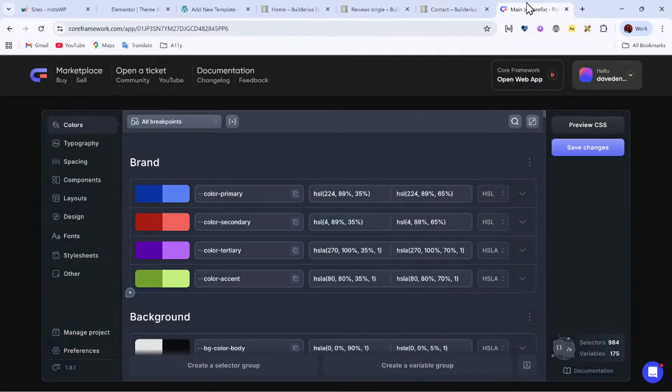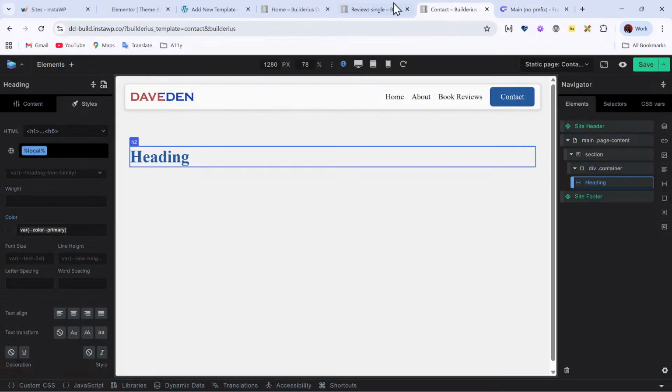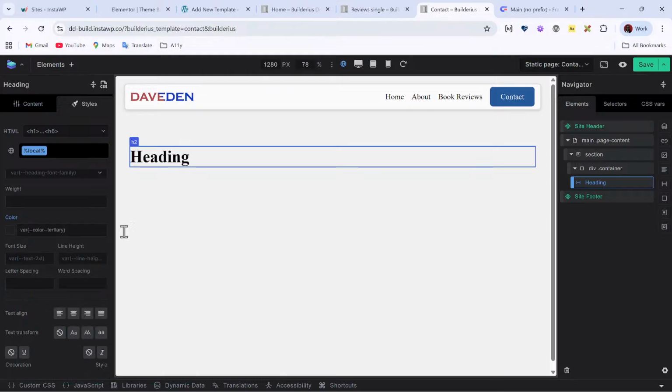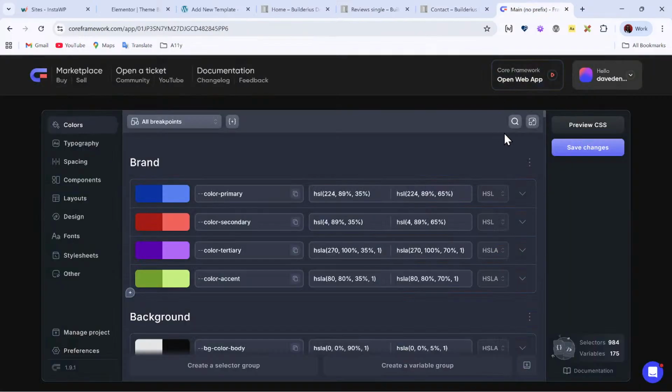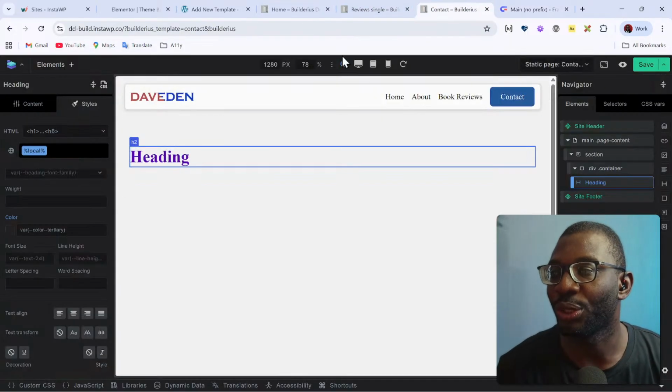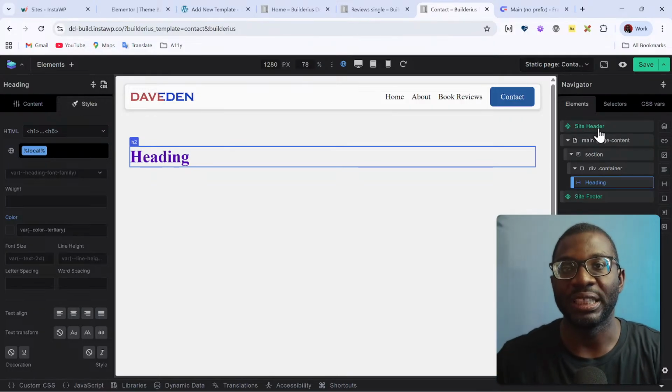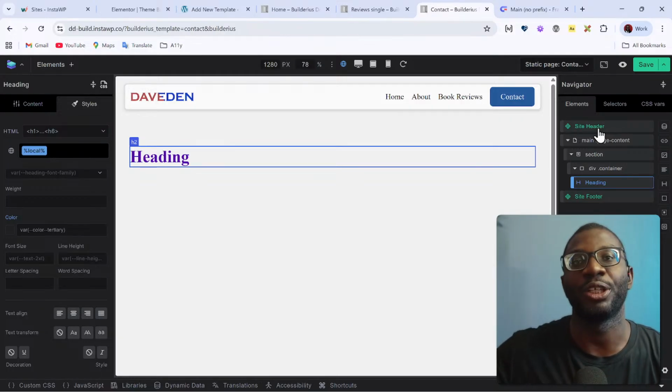If I want color tertiary, I just have to press the dash and search for tertiary, and you get it, and everything just works. So once you copy your CSS, whether it is ACSS or Core Framework, as long as you can get the CSS, just copy it and paste it into Builderius, and that's it. It will just automatically be registered within Builderius, so all of the classes, the variables, everything will be detected in Builderius, and then you can use it.